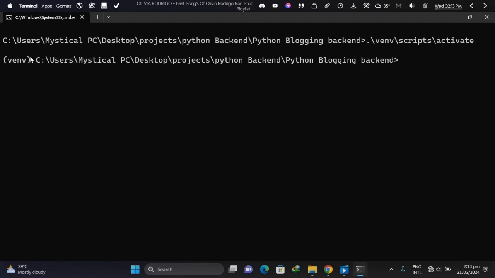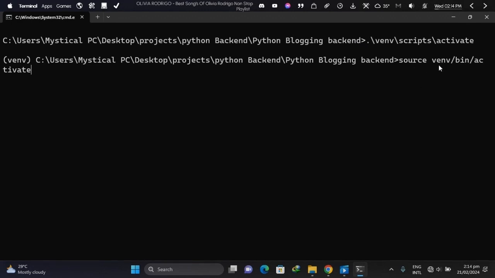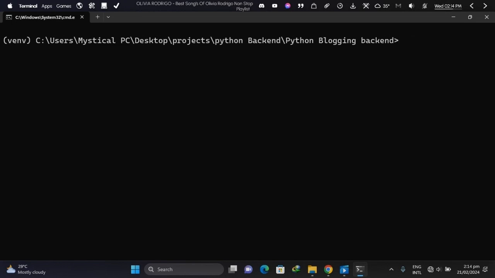Once you have this parenthesis, and inside the parenthesis you have the name of your virtual environment, it means your virtual environment is activated successfully. If you're on Mac, this command will not work for you, so you have to use this command: source, then the name of your virtual environment, then /bin and /activate. If you're having challenges, just open Google and search for your operating system and how to activate your virtual environment.